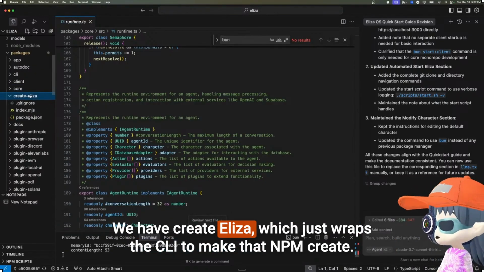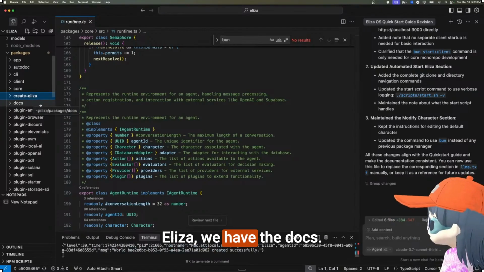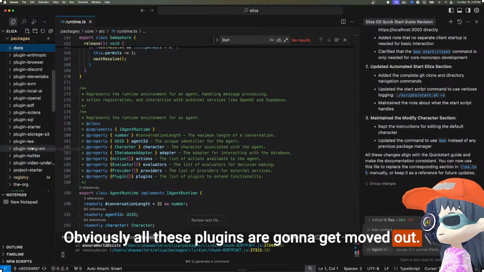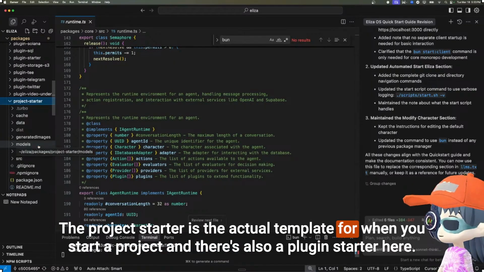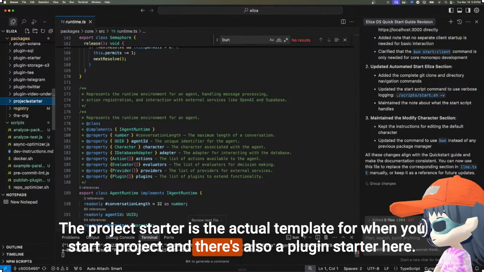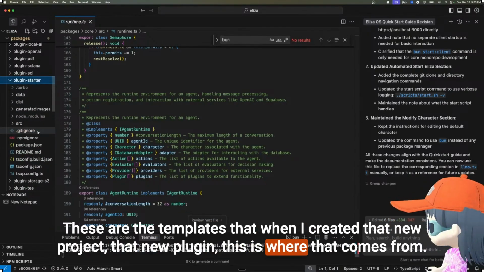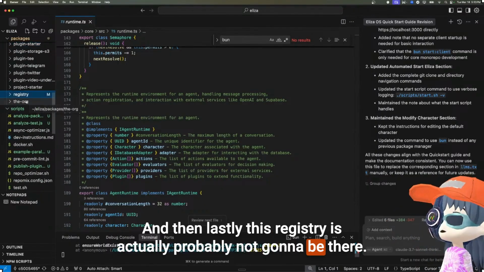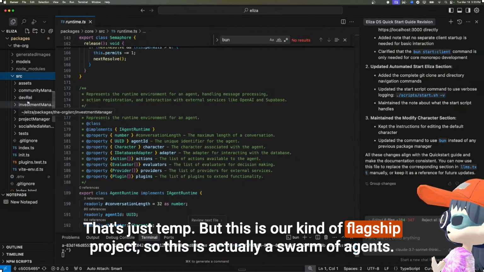We have create Eliza, which just wraps the CLI to make that npm create Eliza. We have the docs, obviously. All these plugins are going to get moved out. The project starter is the actual template for when you start a project, and there's also a plugin starter here. These are the templates that, when I created that new project or new plugin, is where that comes from. And lastly, this registry is probably not going to be there. That's just temp.